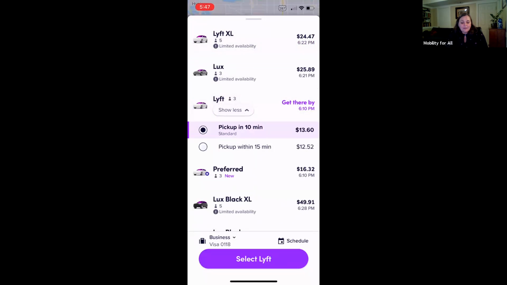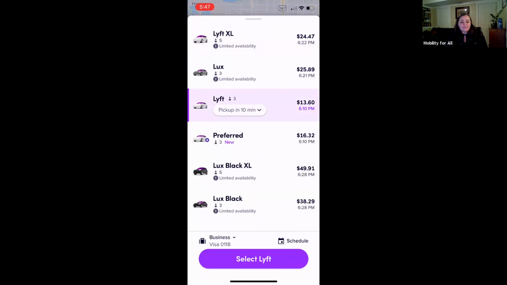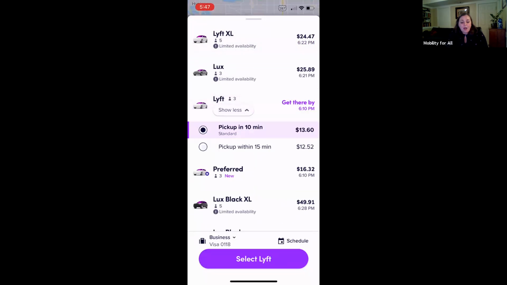And I can click on a couple of different options. Basically, pick up at 10, there's a little down arrow that I can click on. So I'll click on that and it gives me an option. It says pick me up in 10 minutes. That one would cost $13.60.